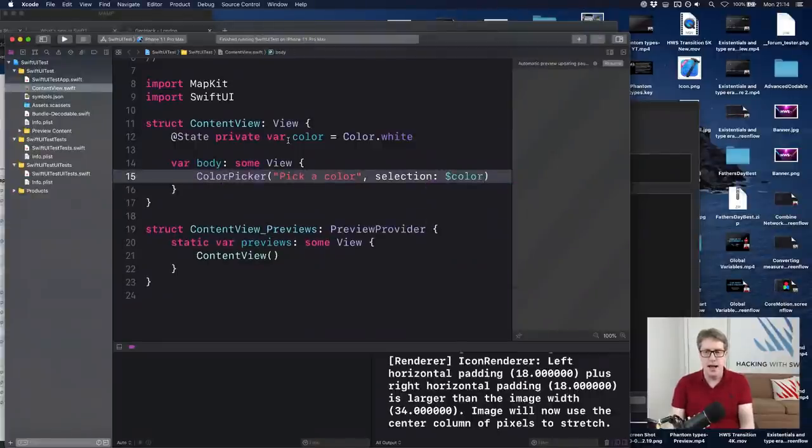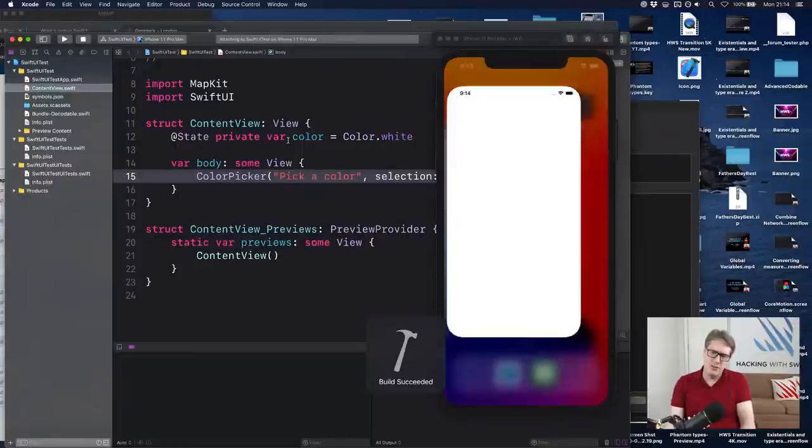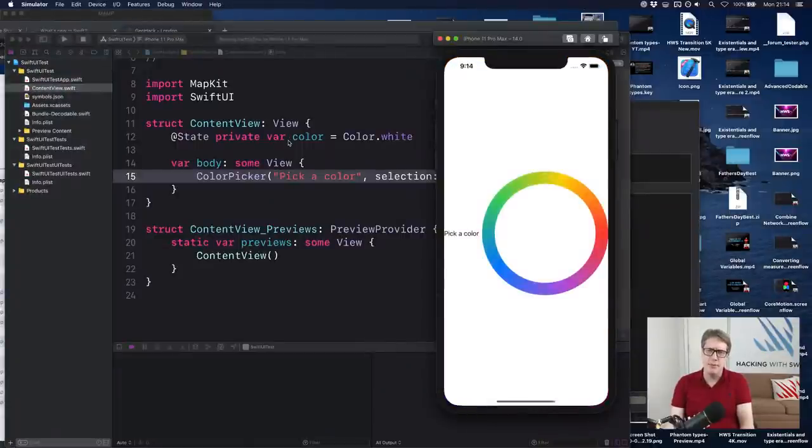And then MapKit still uses UIKit, right? I don't know. I'm using MapKit. I've no idea what they actually use underneath. Anyway, that's one huge color picker.